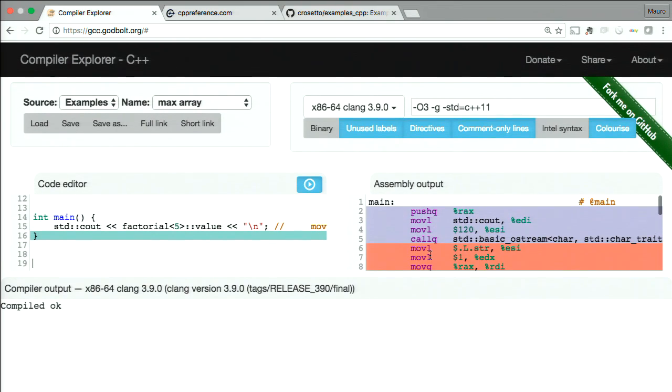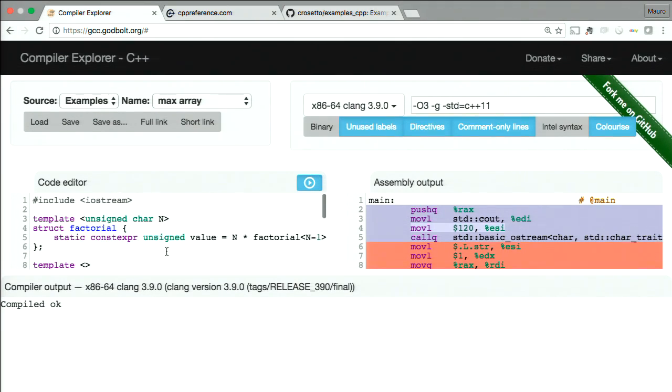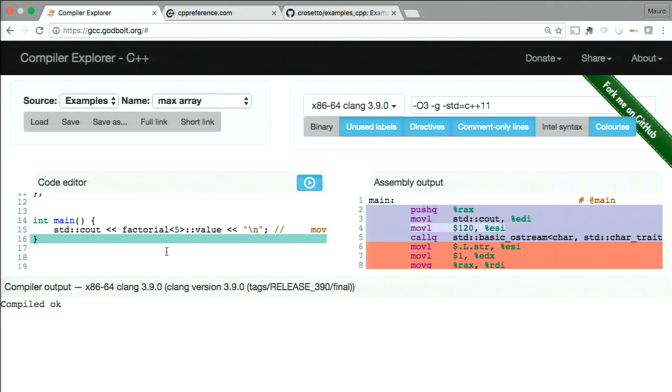You have some example, okay. Main function. And look at this, move 120 into the ESI register, which is the one that is used to pass the argument to the operator less-than-less-than of the standard library for output. So this code is simply translated into a single assembler instruction.